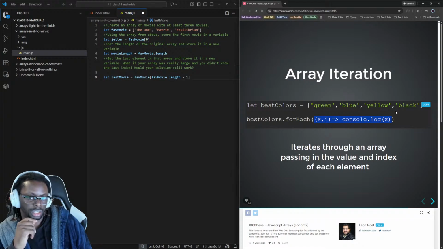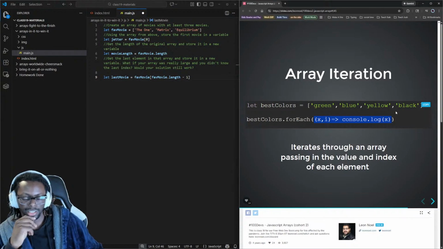Makes the arrow function a... I don't know. That makes it an argument. An argument. That's right.